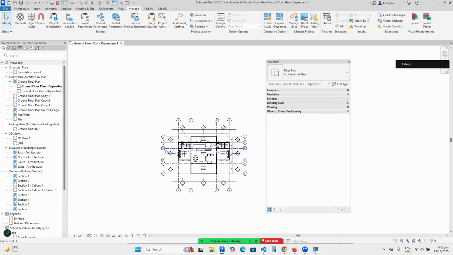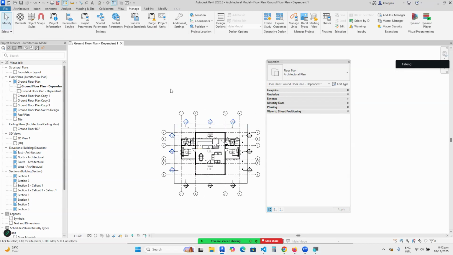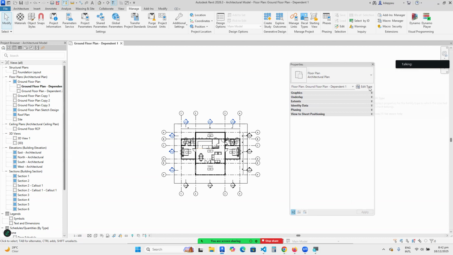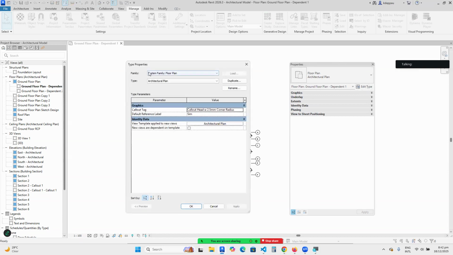When you don't select anything and you are in a view, you see the name of the view there. It will tell you it's a floor plan, and it will tell you it's architectural floor plan. As soon as you click on edit type, this type properties dialog box will pop up. It will tell you the family. If it's a system family, it will tell you that it's a system family.